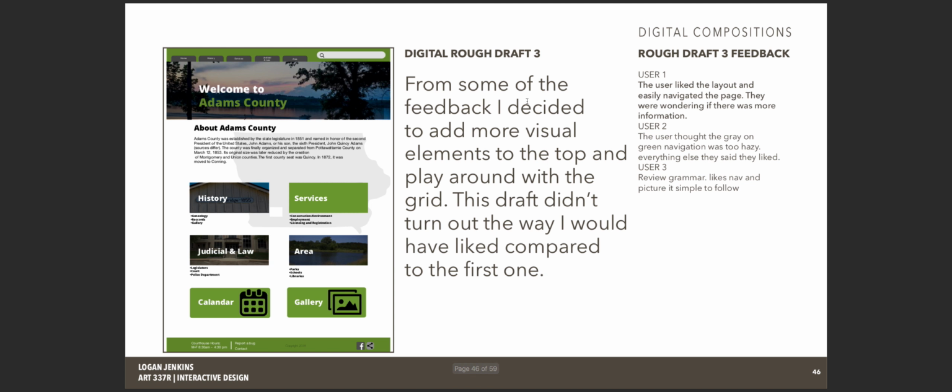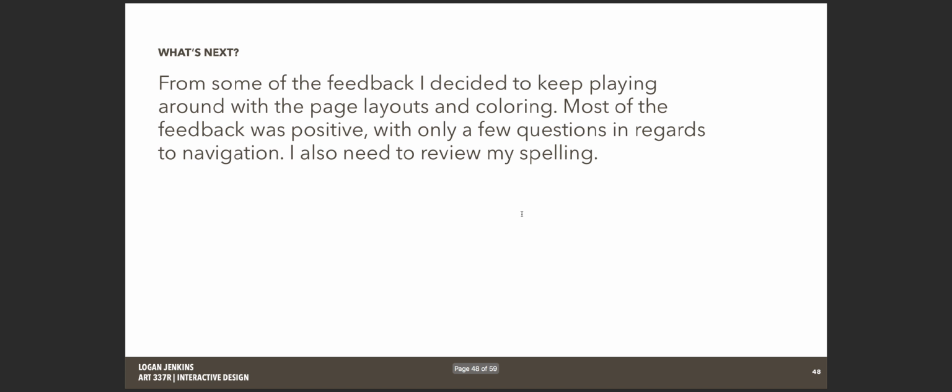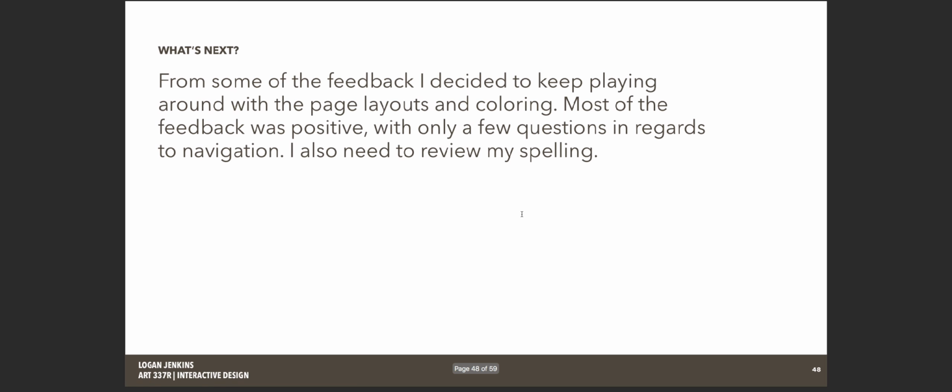As I received more and more feedback, I decided to add more visual elements, which wasn't something I should have been focusing on initially. Here I even mentioned that the draft didn't turn out the way I would have liked compared to the first one. In my mind, I was feeling the need to completely change the direction I was going. I knew there were elements that weren't working, and overall this design is basically the same with just a few tweaks here and there.